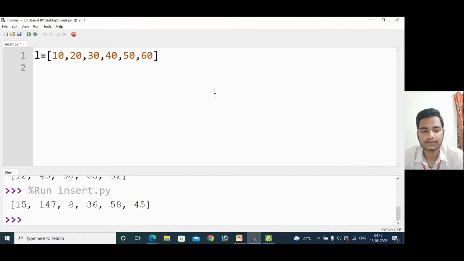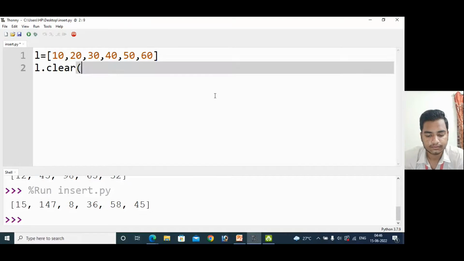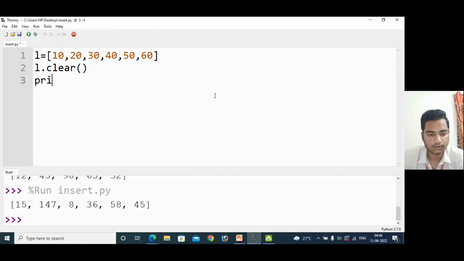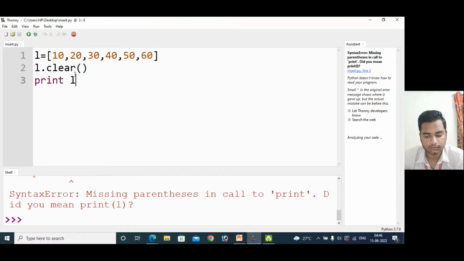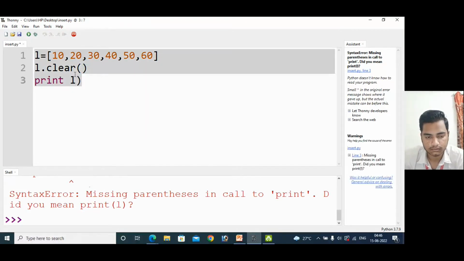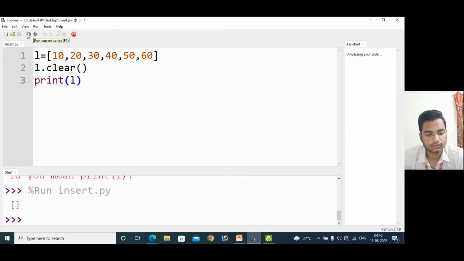If I want to clear the list items in a list without deleting the list, the list should exist. In that case, we have to use the clear method. We can see the output as an empty list because it has cleared all the list elements in the array. This is the use of the clear method.